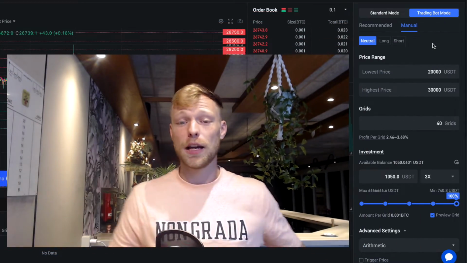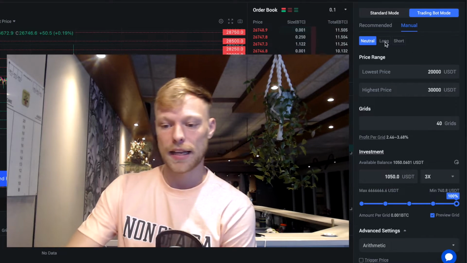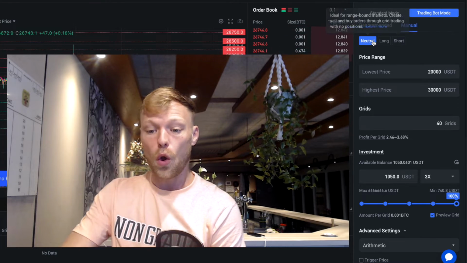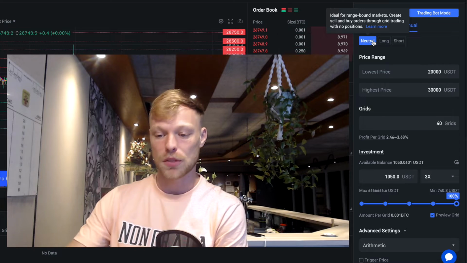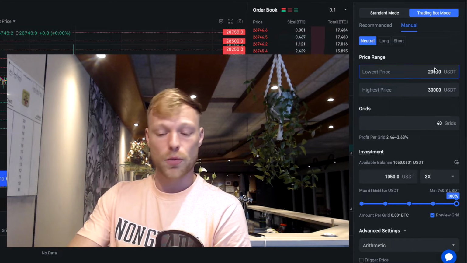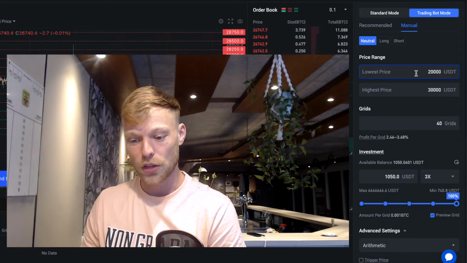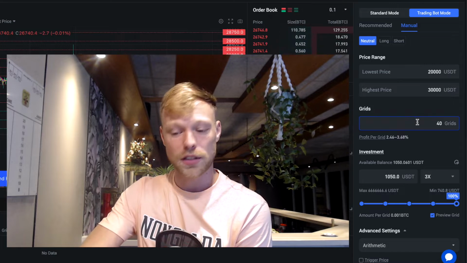Then guys, right here we can select the settings of our trading bot, and you can choose whether you want that trading bot to only long or only short, or whether you want to put it on neutral, which means that it is longing and shorting at the same time. Then you can set the price range. Well, we are setting a price range from 20,000 US dollars to 30,000 US dollars. Then you can select the grids. Well, we are going to do 40 grids.